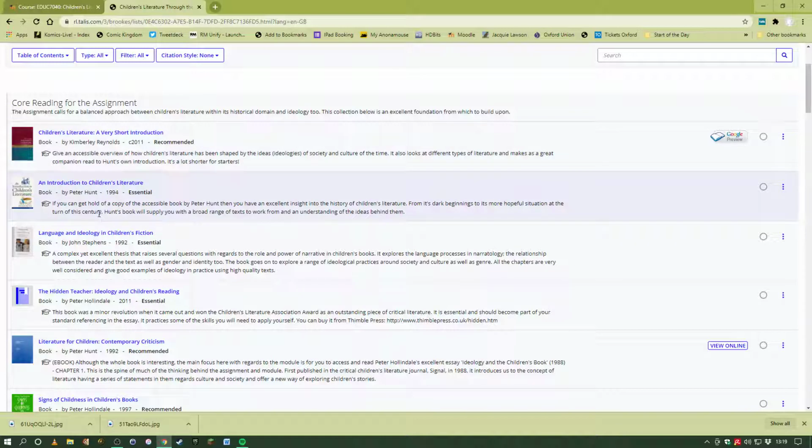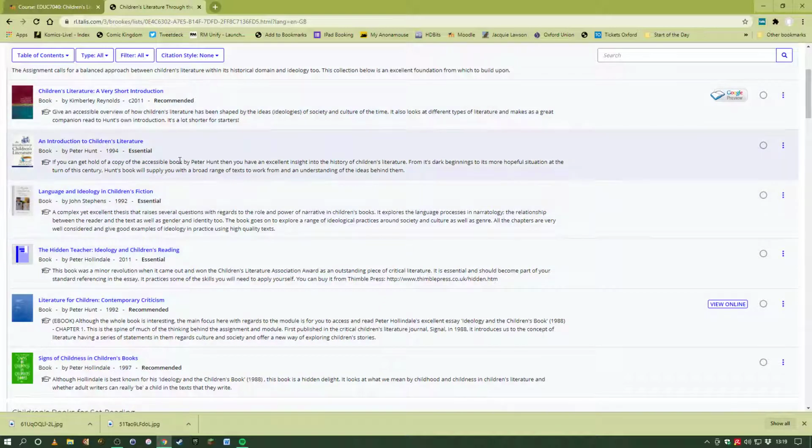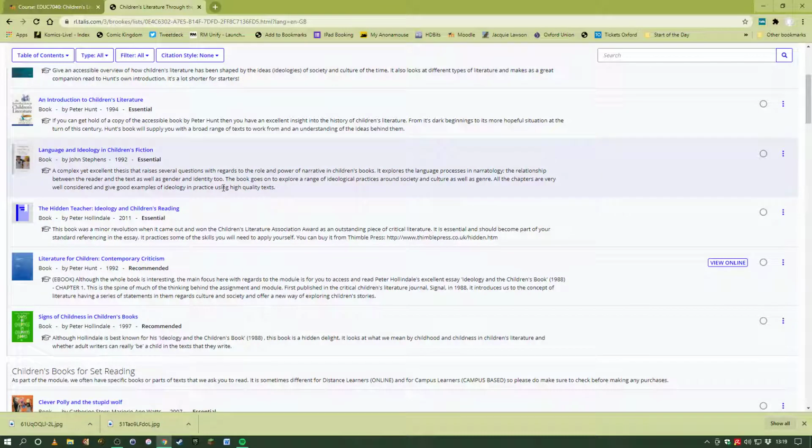Peter's book is longer. It's a bit older, but it is the best book that gives us an introduction to children's literature and the history of children's literature too. So those two books ground us in the story of children's literature, from its very beginnings to, I think, the turn of the 21st century, maybe just about with Peter Hunt, but certainly with Kimberley's book, it's there.